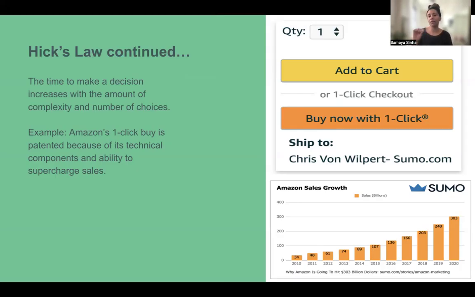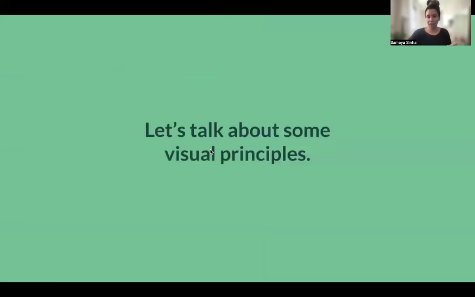There's certain technicalities behind how the one-click buy works that led Amazon to actually patent it. So the only other company that uses the one-click buy has to license it from Amazon. And that company is Apple. So Apple in Apple Music has the one-click buy as well, but they have to license that from Amazon, which is why you don't see that many companies using it. And so, of course, by Hick's law, because Amazon made something so simple like the checkout process, they have really supercharged and streamlined their sales.